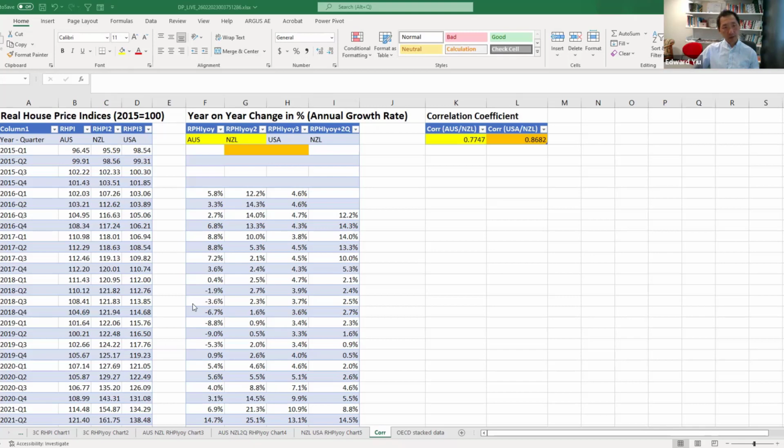But for comparisons, we usually compare their year-on-year change in percentage, or what is commonly called the annual growth rate. So first of all, we have to convert this real house price index into the year-on-year change in percentage. Because of the year-on-year change, the first four rows in 2015, from quarter one to quarter four, would not be available. So the formula is very simple. We subtract the index one year before and then divide by the index one year before.